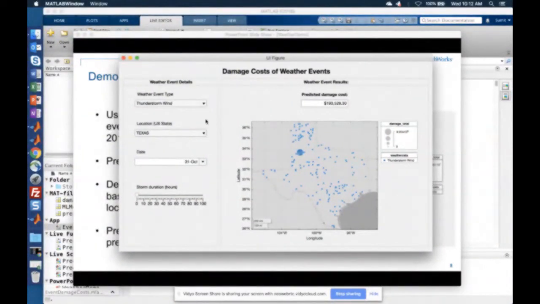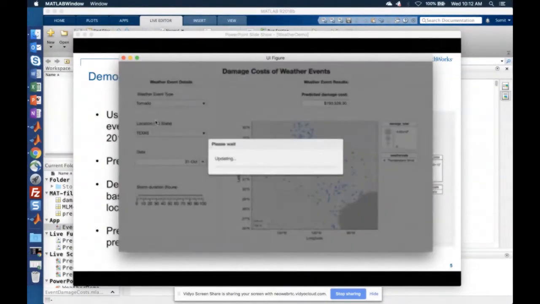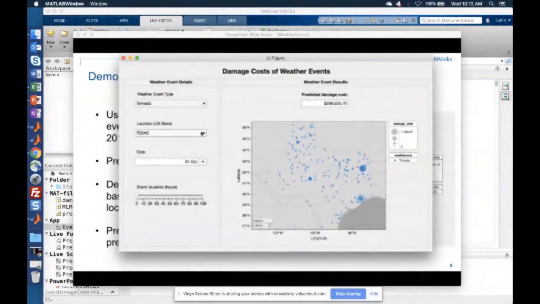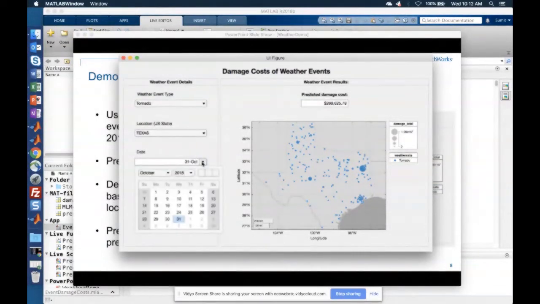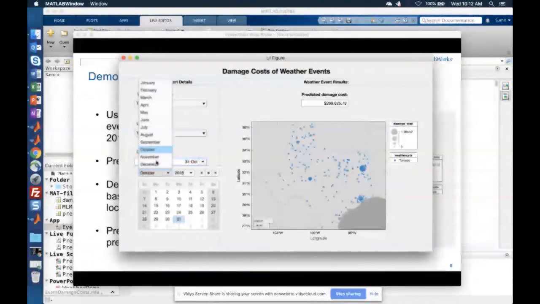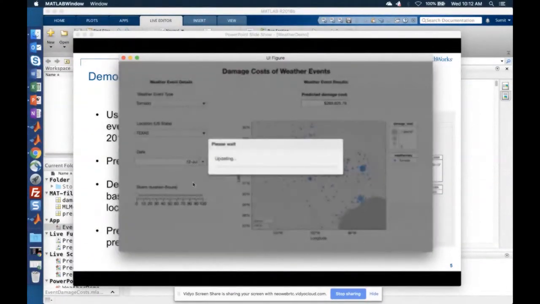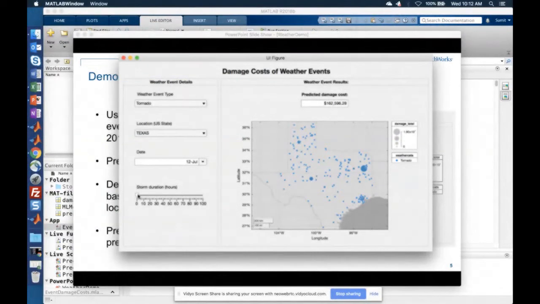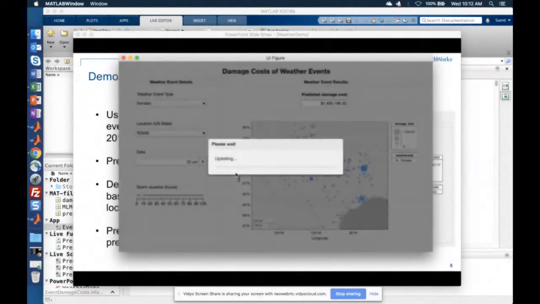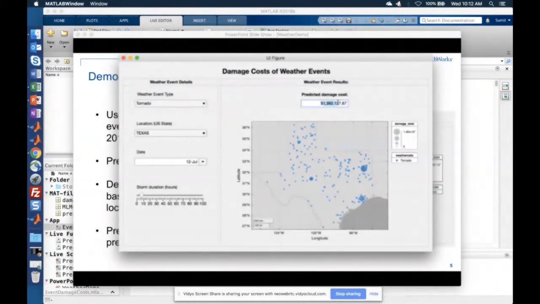which is an interactive application in which I can select the type of a weather event. For example, if I want to look at tornadoes that might have happened in the state of Texas, I can select something happening in the month of, let's say, July, say 12th July, and I can set the duration to see how long the event was, and get a sense of how much damage an event like that might cost. And then by using this number, I can budget for a future event like this.